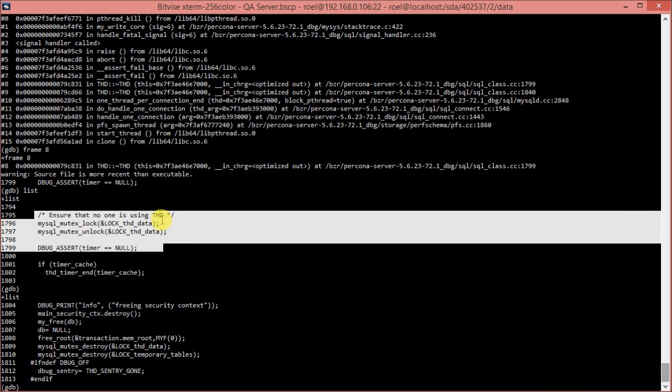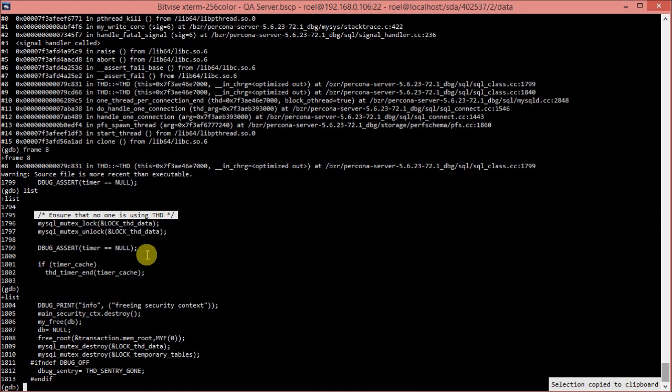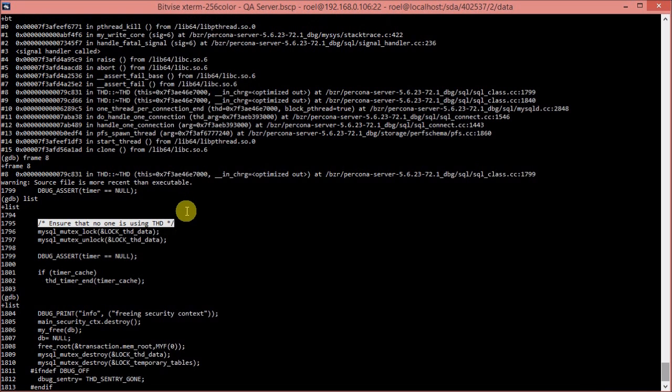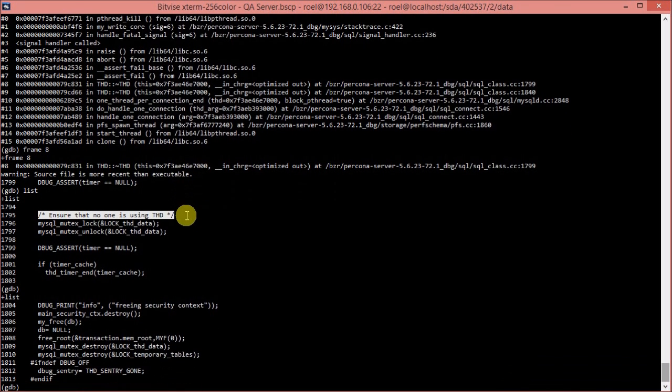So let's have a little read. Ensure that no one is using THD. But remember the recursive call? And we got some sort of mutex locking happening. So isn't that interesting? Ensure that no one is using THD. But it seemed like we were already using THD, so it seems like THD called itself, and then THD was using itself already, so maybe that's why the assertion failed. Just one theory, right? It needs a developer to go and debug this further and check out what's happening. But you can see how good an idea you can get just from some very simple and straightforward debugging.